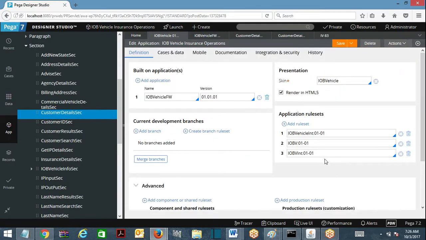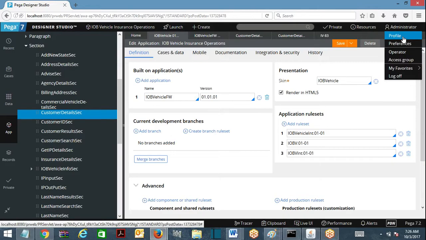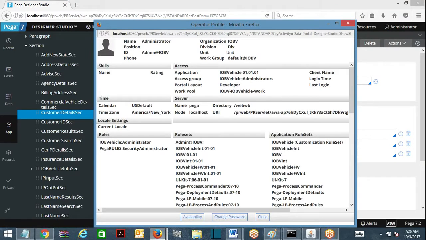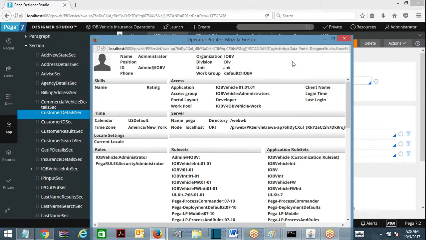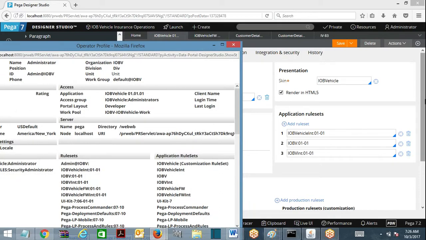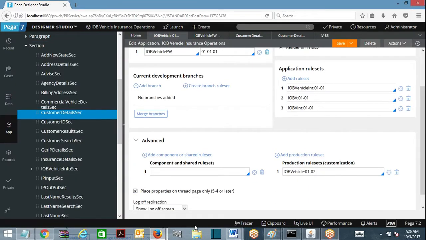Instead of creating a new rule set, I have shown you. So now go to operator profile. What is it? Admin. No. What is the rule set name? At IOBV vehicle.